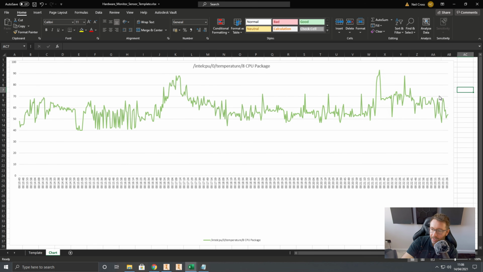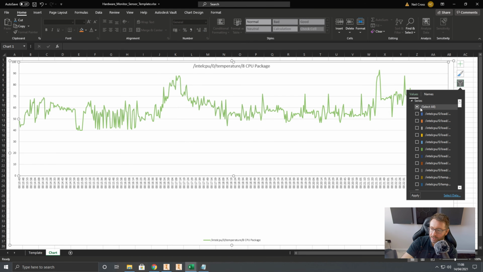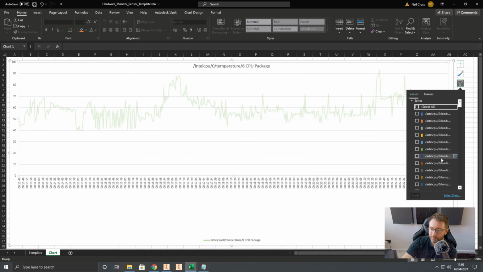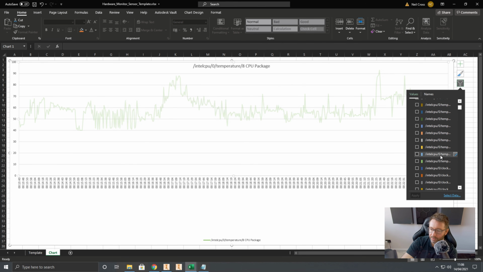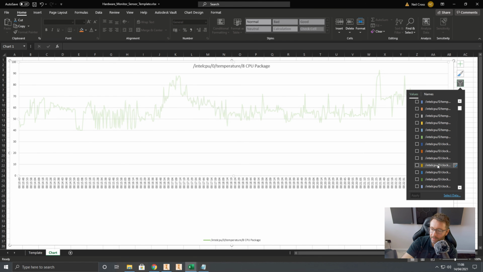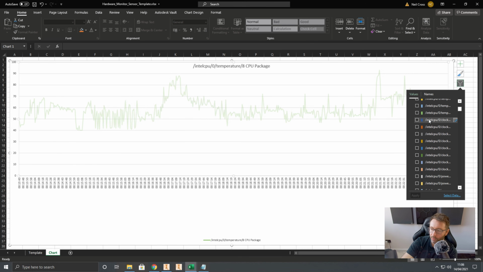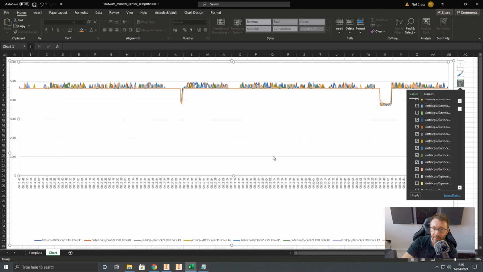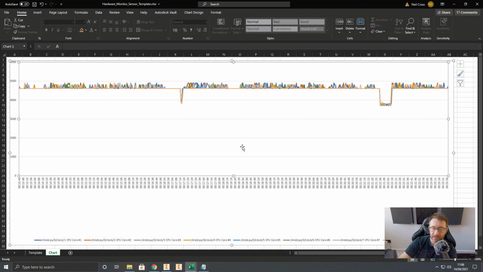So that's your CPU package temperature, and you can just carry on doing this. For me, being a nerd, this is absolutely fascinating to look at. For example, CPU frequencies. So you can look at the clocks. We can look at the clock frequency of all of the cores. So CPU clock, 2, 3, 4, 5, 6, 7, 8 cores. Click apply. And there's my core frequencies across the entire duration.